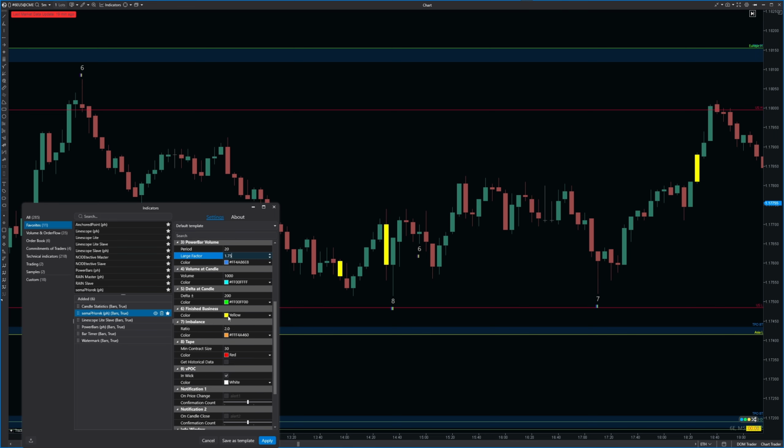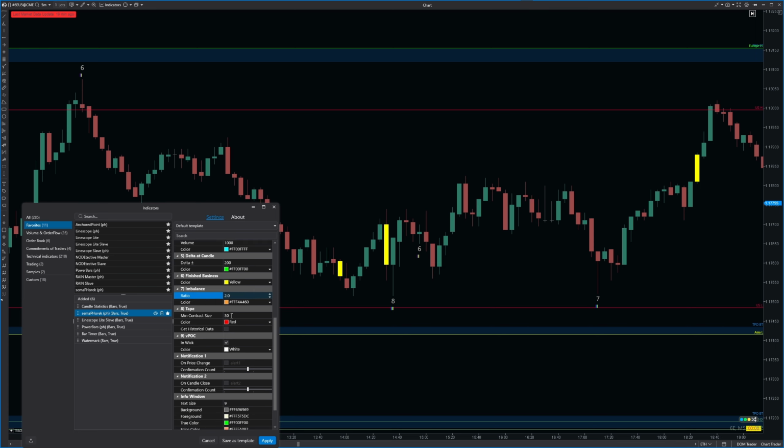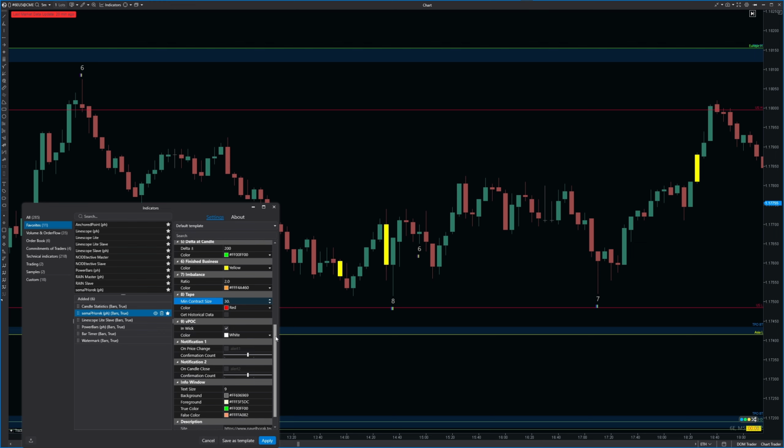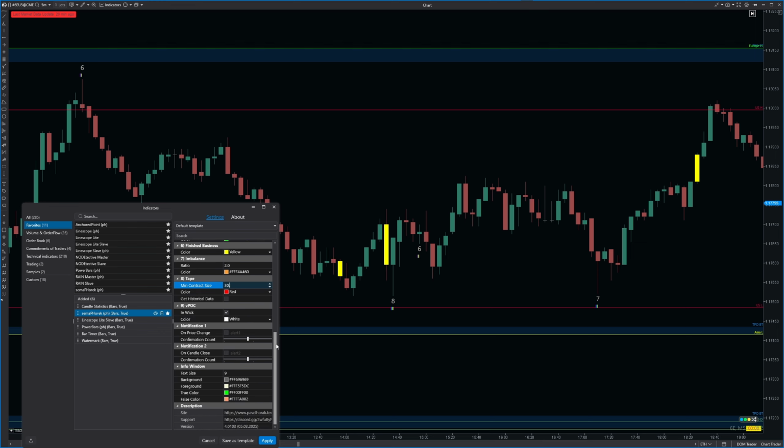Finished business, there is or there is not. Imbalances, the factor of 2.0 is okay. And the smart tape, it's set to 30. You have to play around with that. Maybe set it to 50 or whatever the exceptional amount of the orders by one market participant is.